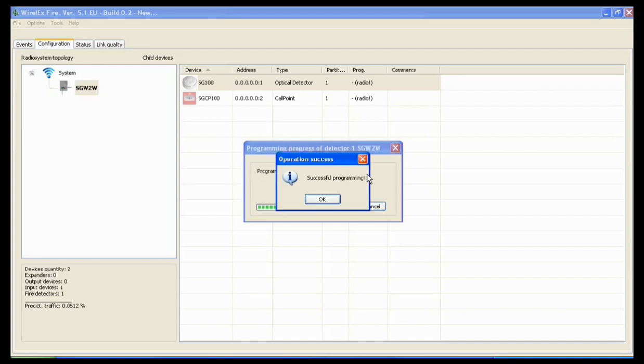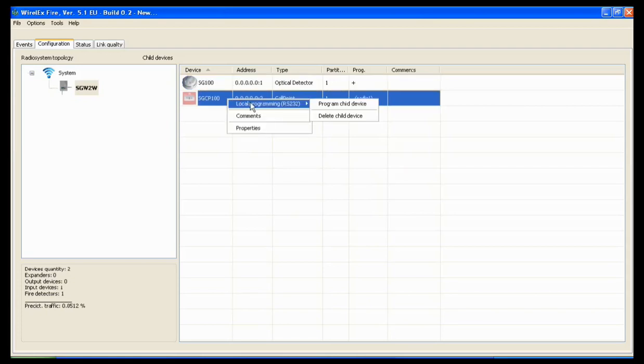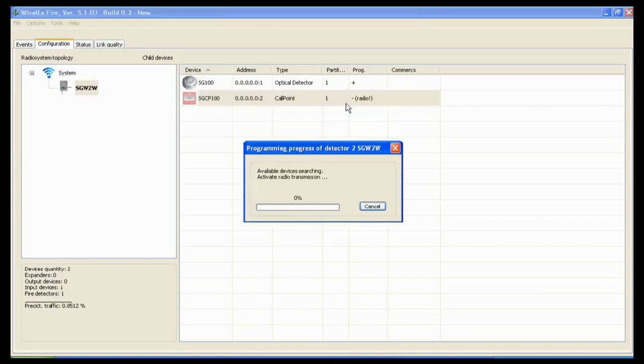And this can be seen by the successful programming window appeared. When I click OK, the prog column now shows a plus. The plus means it has been logged on correctly. I can now learn my call point on, right click on call point, highlight local programming, highlight program and left click. The translator is now searching for a call point.